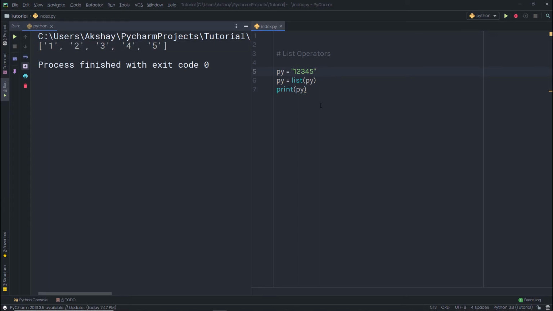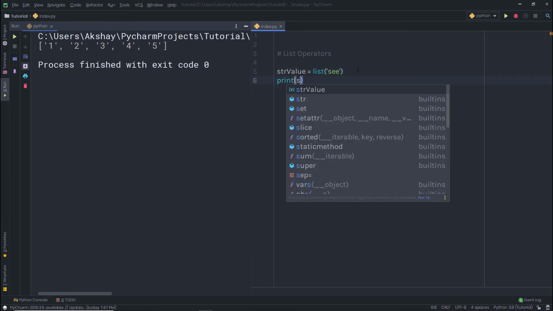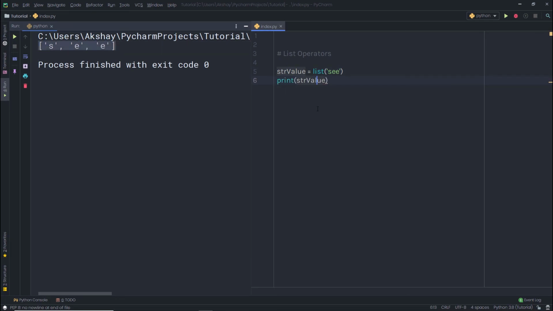Now let's take a look at a very simple example of the list function. I'm going to get rid of this statement, and here I'm going to create a variable str_value and then specify the list function to it. And as a parameter, I'm going to pass the string cat. When I print this statement, I'm going to have all the characters as values in this list.